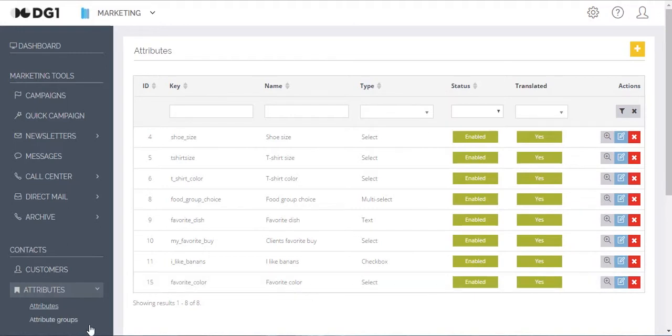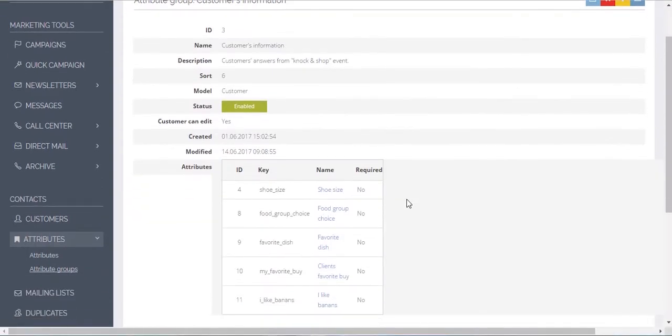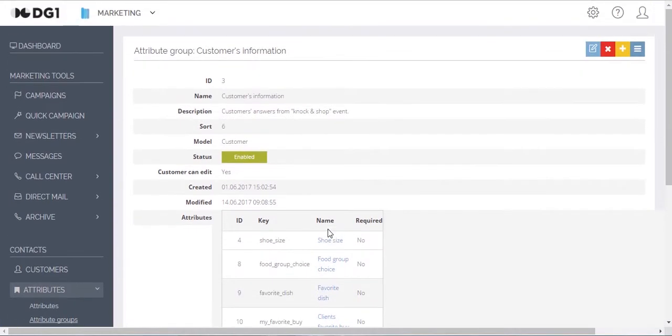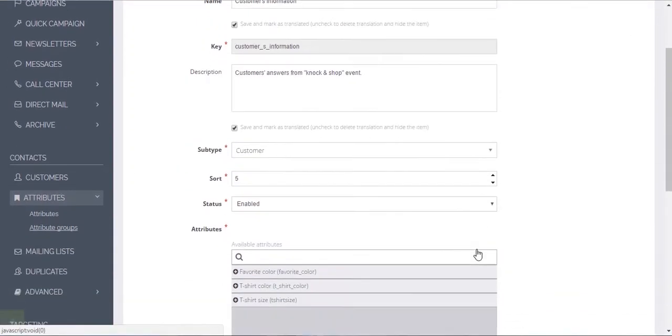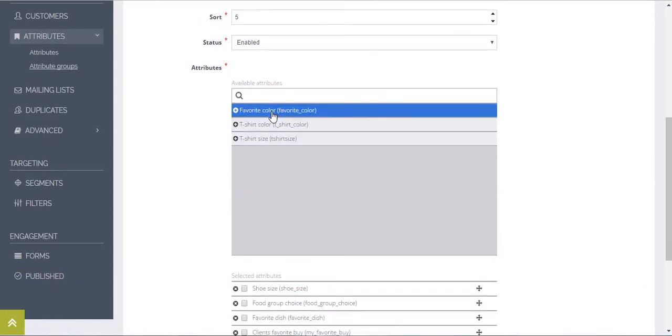Now let's go to Attribute Groups. Click Attribute Groups. I have here already made two attribute groups. One is called Customers Information. And inside, if you click View, you will see that I've added several attributes. And you can edit this attribute group if you want to. You can add more attributes. Let's say I can add the one I've just made right now.